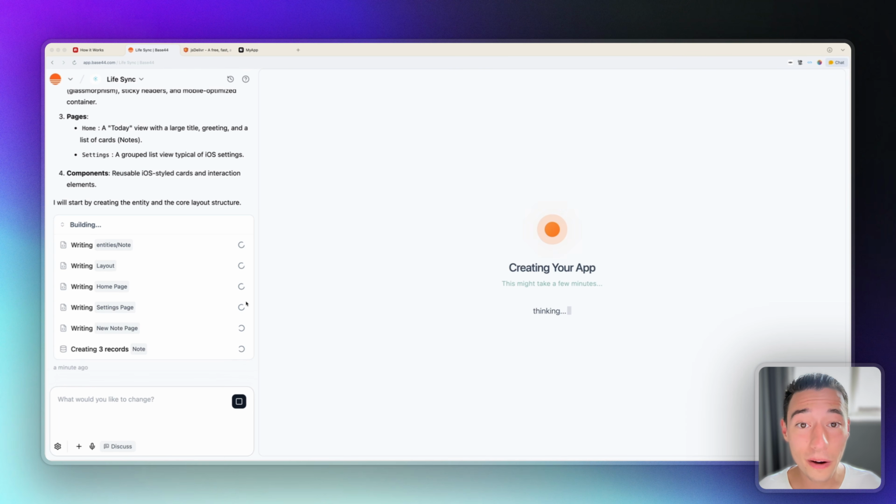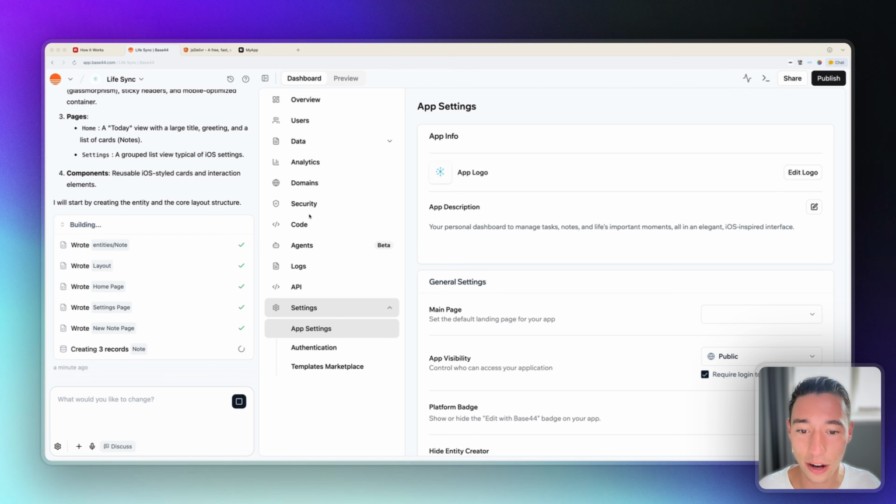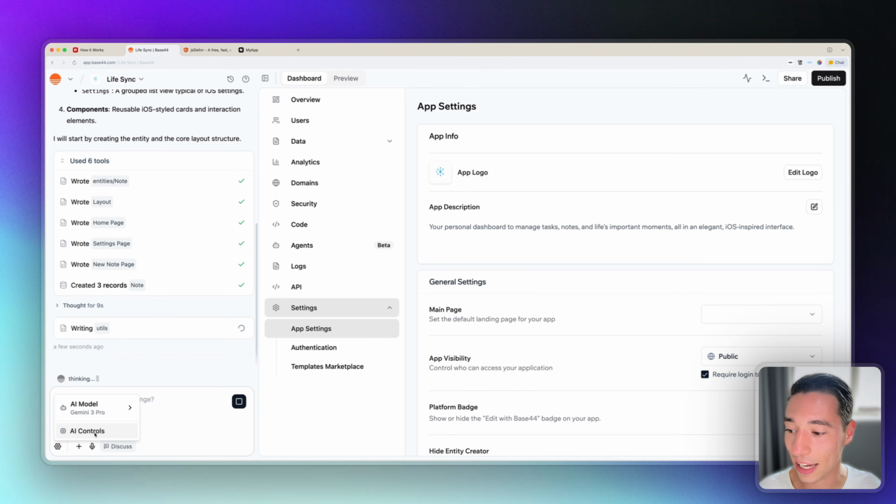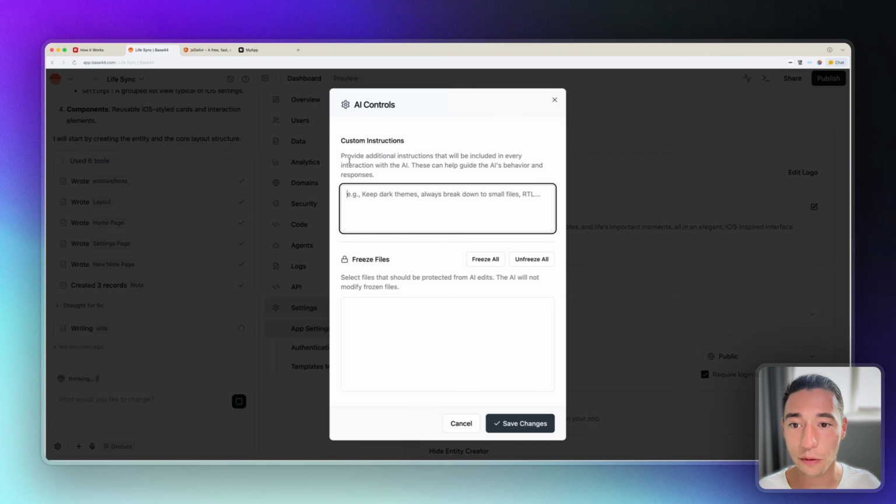Now, we want to have some native functionalities in here. We don't just want this to be a web application with limited functionalities, right? And now, as you can see, it set up everything so our application is ready. But we need to have native functionalities. So we need to go in here in the lower left corner in this chat area and go to AI controls after we click on the little setting icon. And then we have custom instructions. Very important, because we need to get Base44 to do something that it normally does not do.